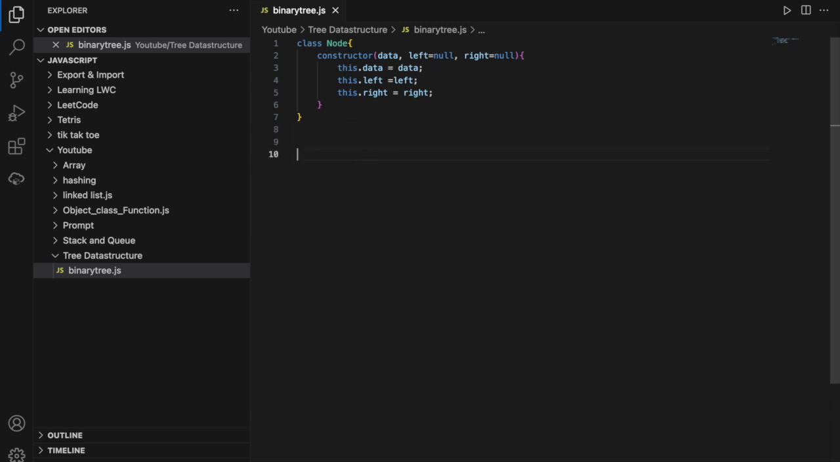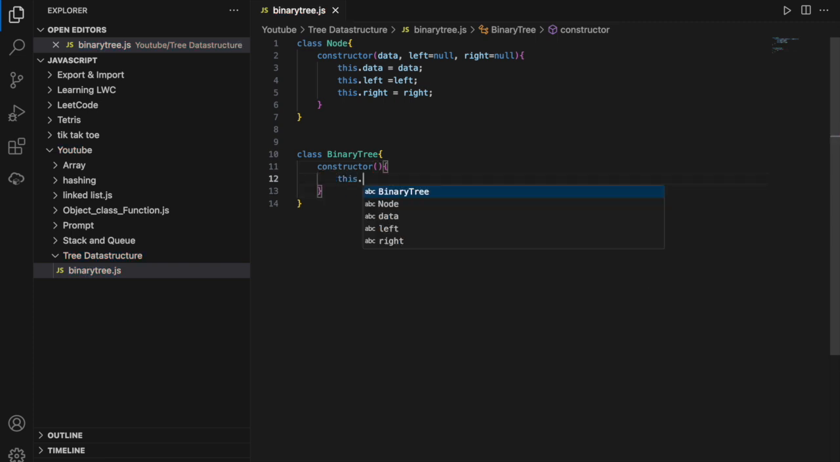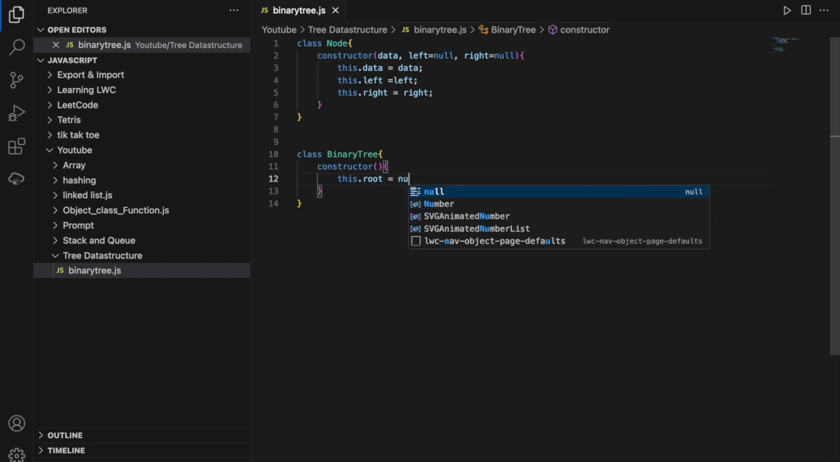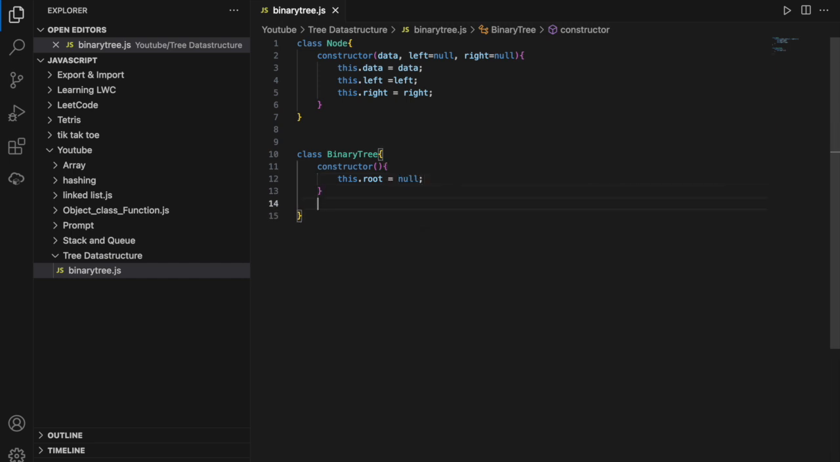Now let me write the class. Let me adjust my table one second, guys. Class BinaryTree, and now add a constructor here. I will just create a non-parameterized constructor. I will mention this.root, it equals null initially. Now the insert operation.